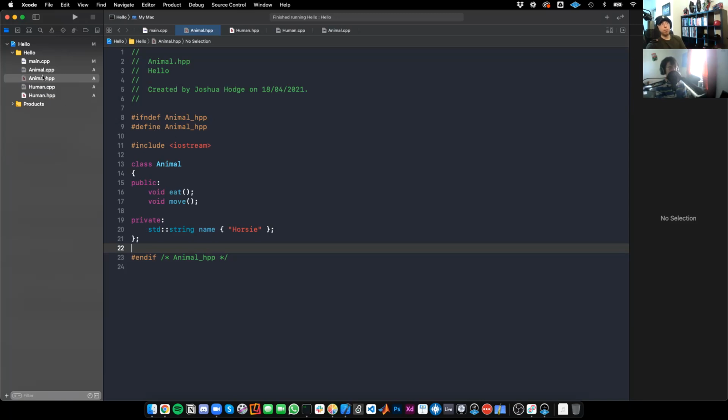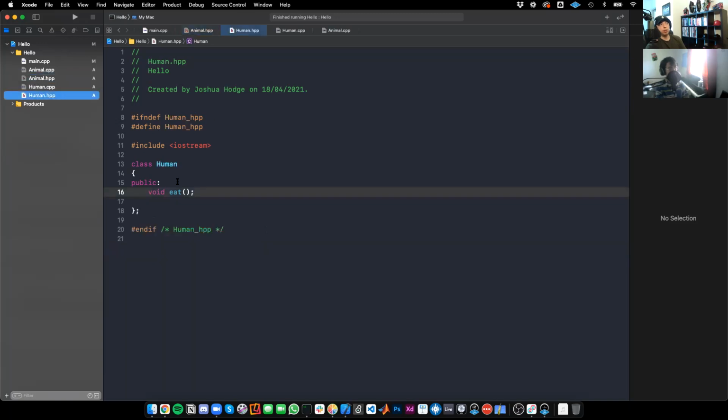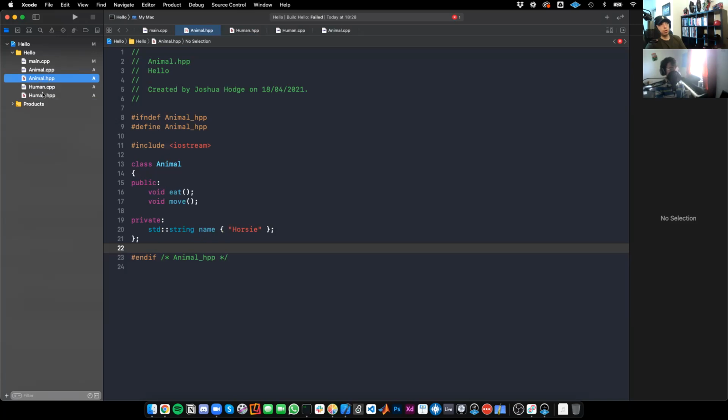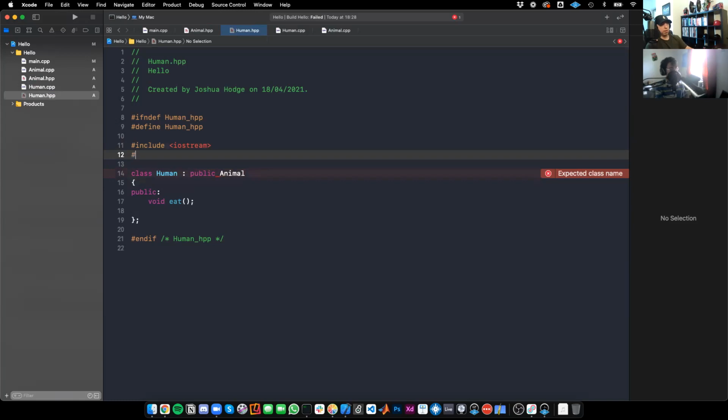It keeps it simple. But one of the key things you have to know is that human, in order to be able to inherit from animal, needs to have access to the animal.hpp, or else it doesn't know what animal is, right? So if I do public animal and I try to compile this, we get build failed because it says expected class name. It doesn't realize animal is another class that we made. But now we can do an include. So I could do include animal.hpp, like this. And now we have build succeeded.